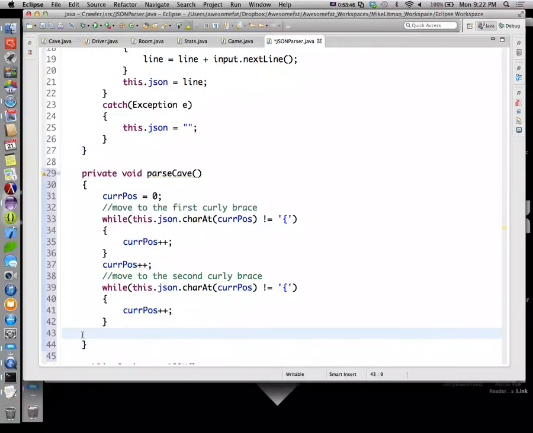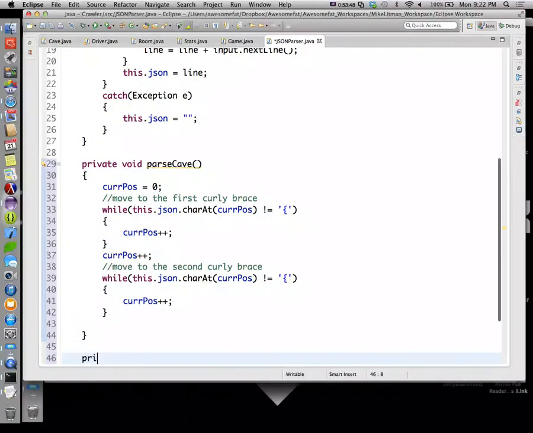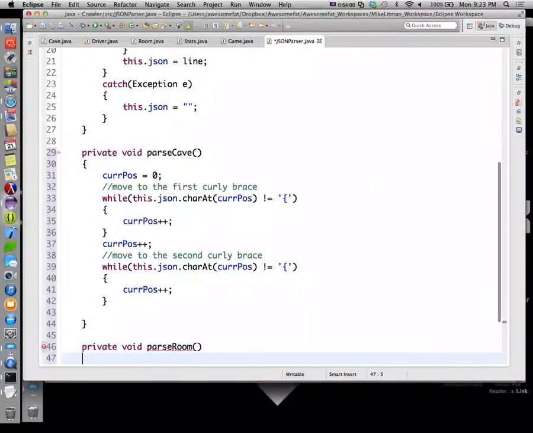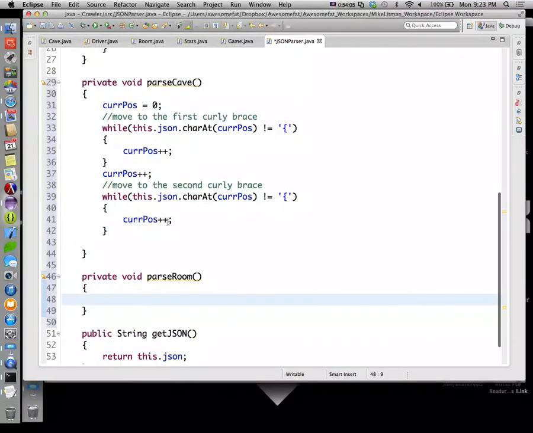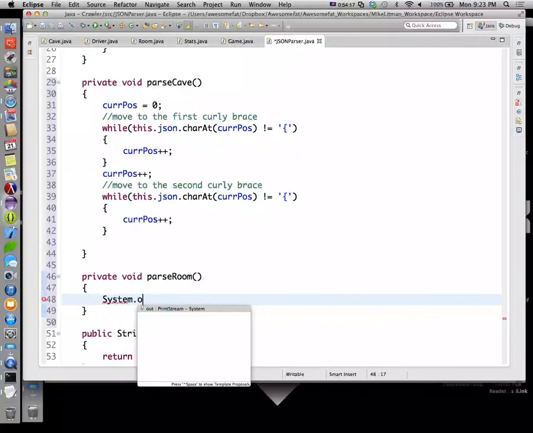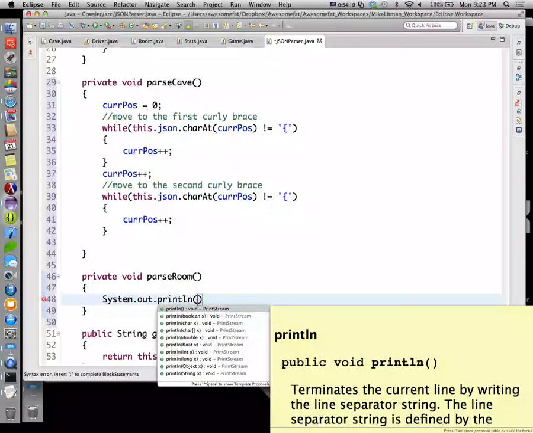So we're going to create another method here. Private void. For right now, I'm making these void. You might change this in your homework. Private void parseRoom. And then just for right now, I'll just put in the starting point.